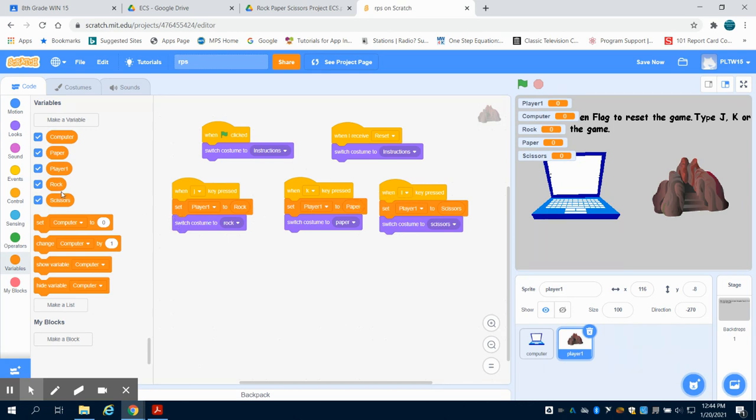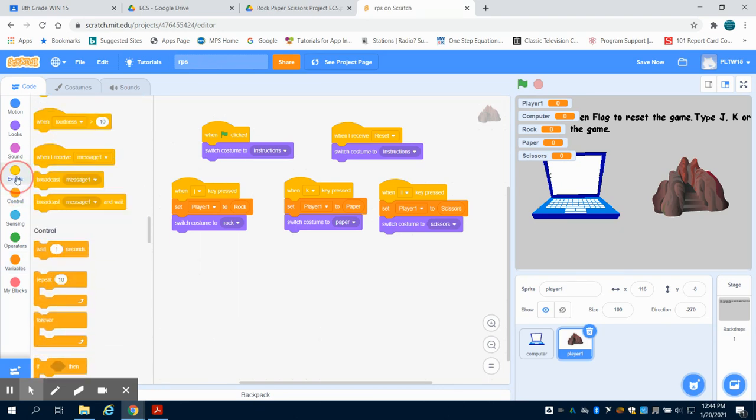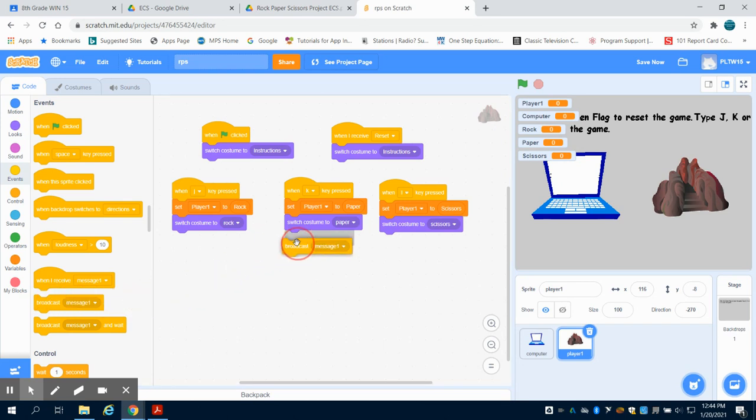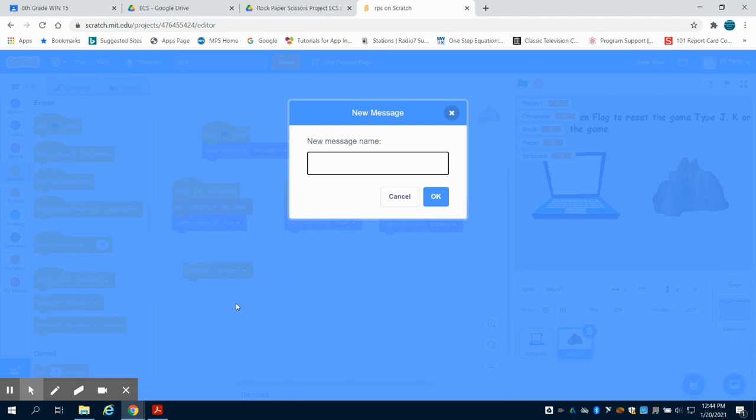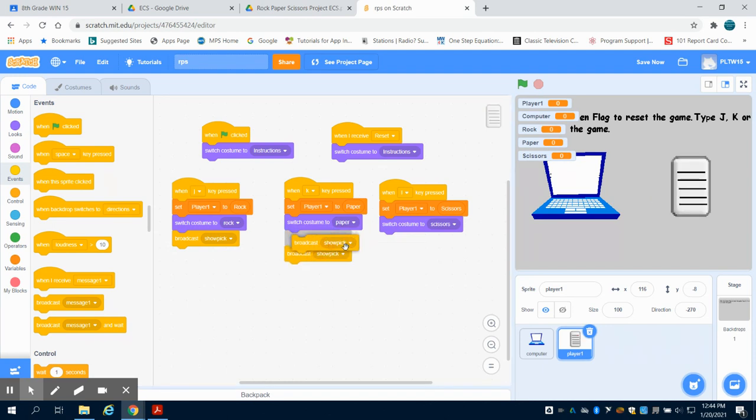What we need to do is broadcast this now. So we're going to come to broadcast a message. And the message that we're going to broadcast in this one is, we'll call it show pick. So we want to show the pick that we're having. So we're going to broadcast it in each of these. So what'll happen is when we go over to the computer screen, we'll program the computer to receive that command.